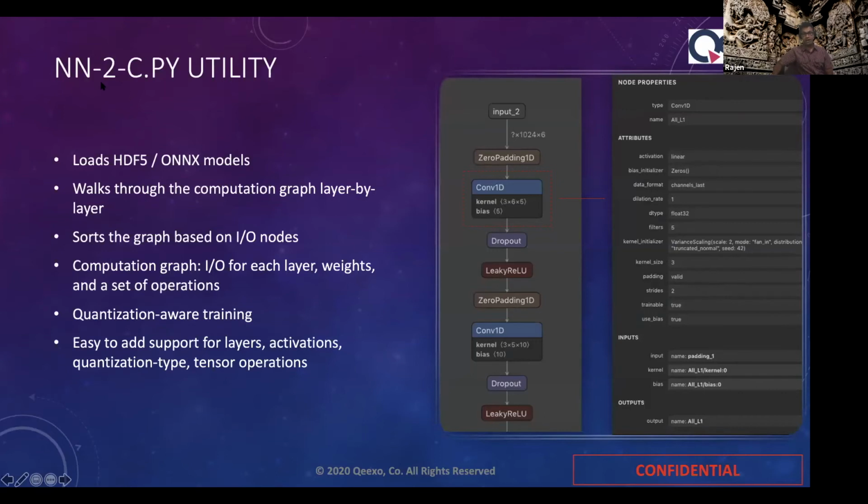Briefly, the NN2C.py utility does the following operations. It loads these two kinds of models and then walks through these models layer by layer. So it basically walks through the computation graph layer by layer, then sorts the graph, and if any kind of quantization is done or any kind of quantization aware training is performed, then it also performs the quantization.